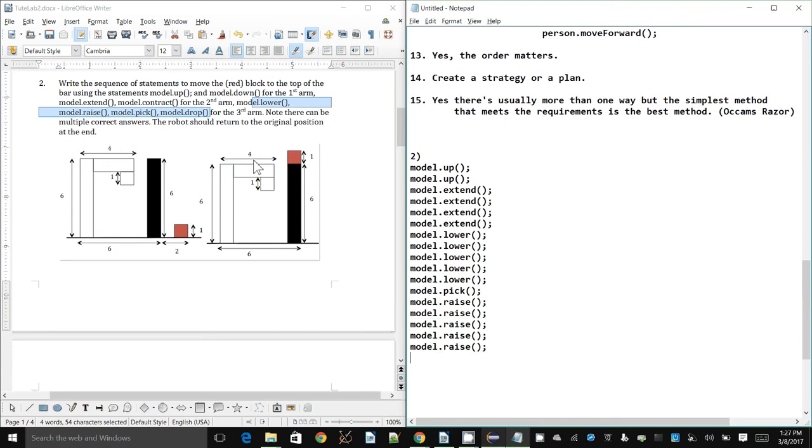And then you need to actually lift the main arm up one more time to clear it, because now you're holding it. Yep, so it'll be up here, then it'll finally move up here. Then you can model dot contract. So 1, 2, twice, and that should be enough. Then you say model dot drop.